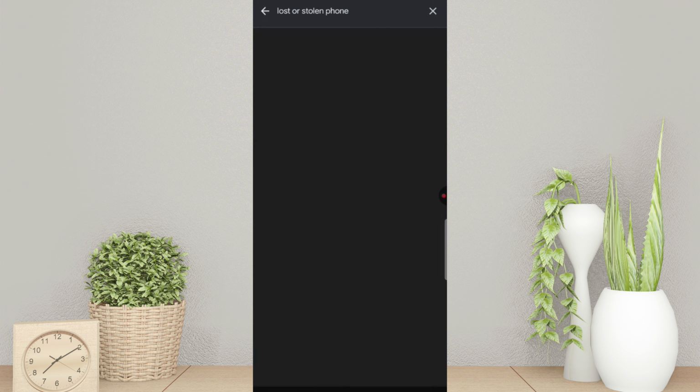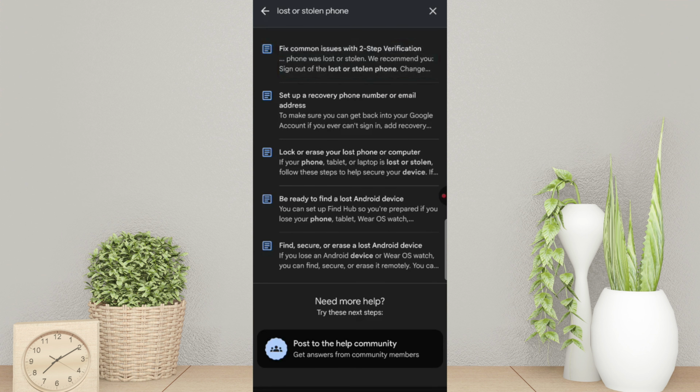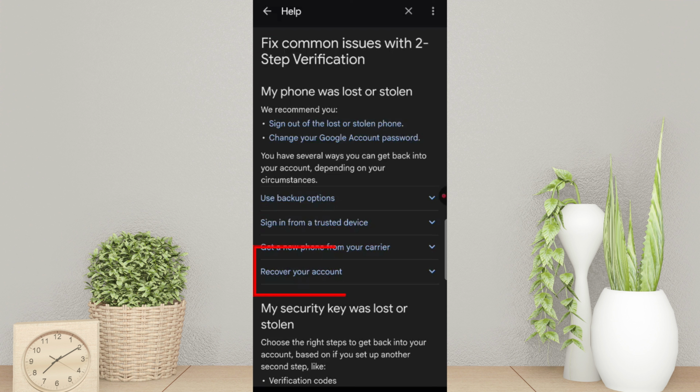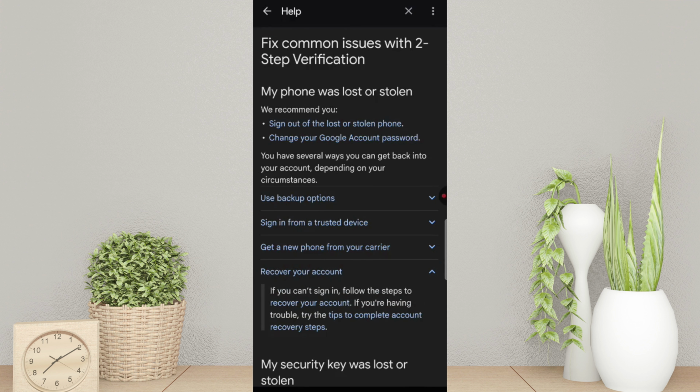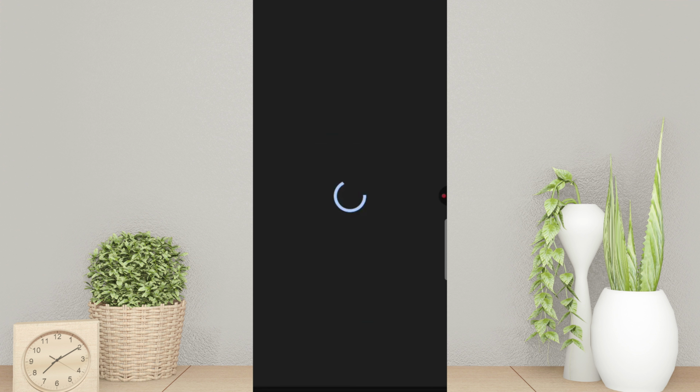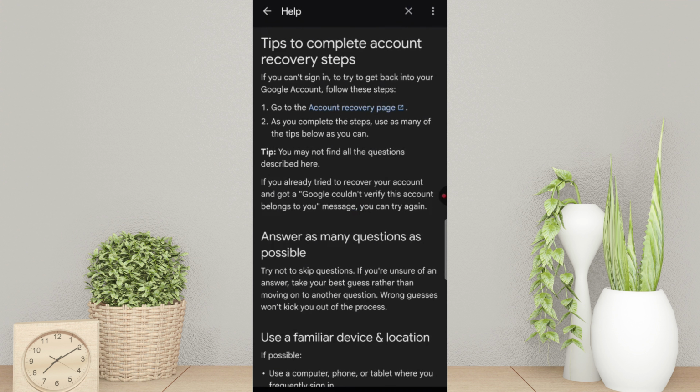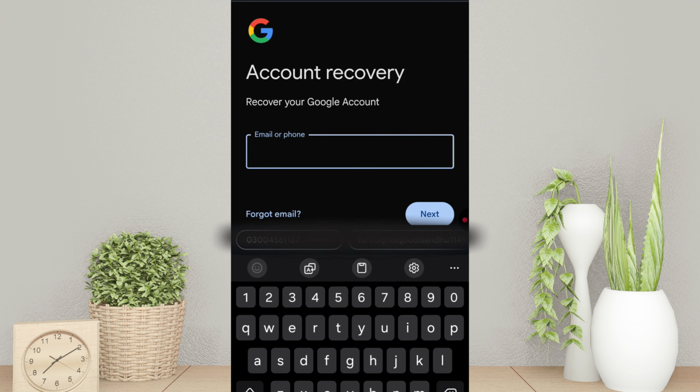Click on Fix Common Issues. Then tap on Recover Your Account. Now tap on Tips to complete account recovery. A new page opens. Here click on Account Recovery page. And it will take you to account recovery process.